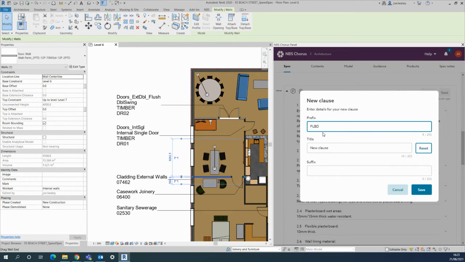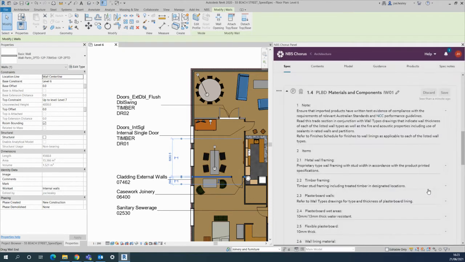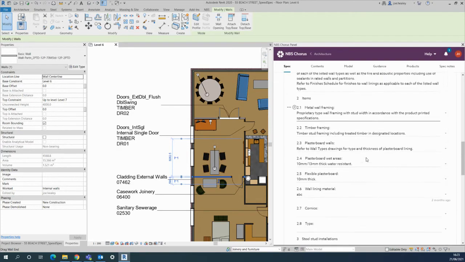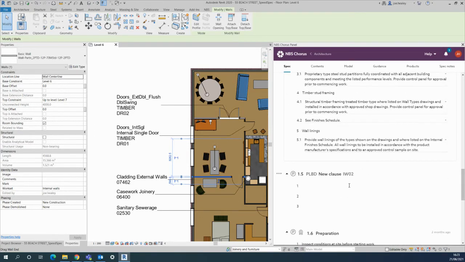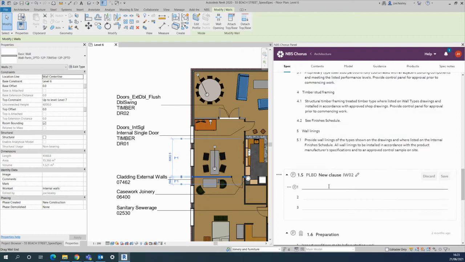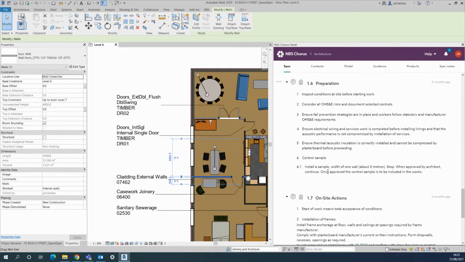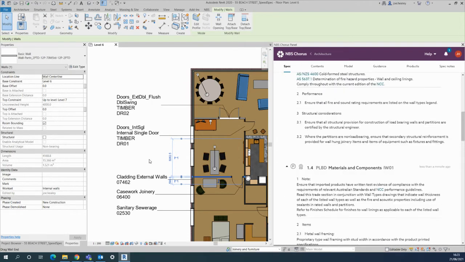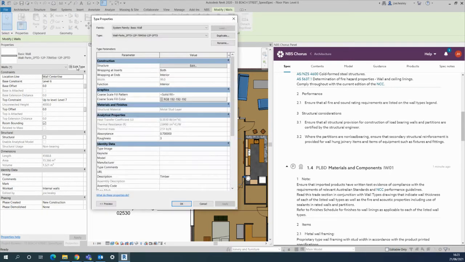Prefix, I'll probably do the same. For example, I'd enter the same title as the one before, and I'll just show that I have here, for example, internal wall 02. And that will create the other clause just below that here. And that's where I'd start to again click into that and start to fill in all the details I want there.